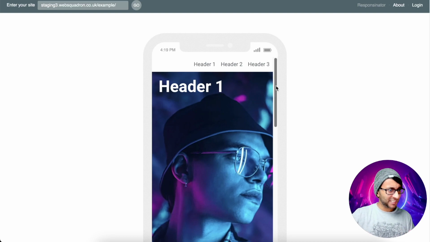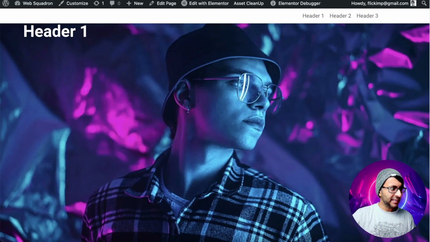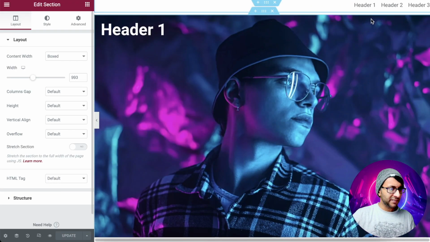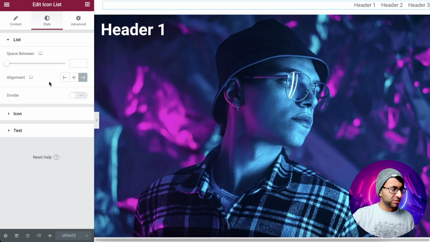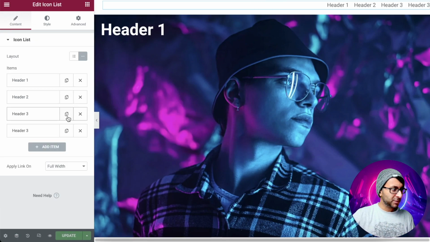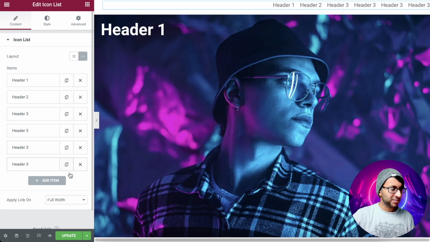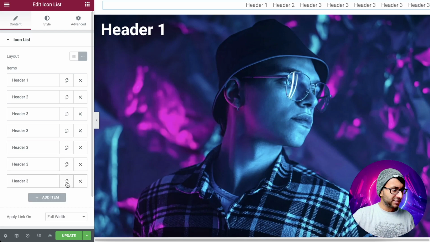This is just a test example. So we do have our header one and header two. But let's now imagine, if I just go back to the site over here, just for the sake of it, let's just go here and duplicate header three, multiple, multiple times. Let's just keep going like that, many, many times.